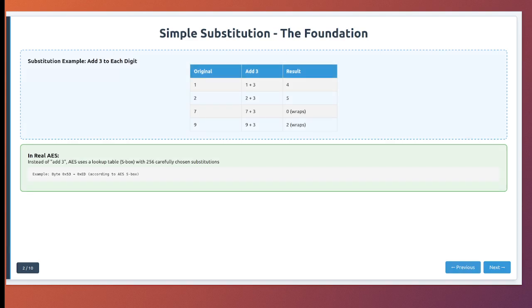Simple substitution, the foundation. Let's start with the simplest form of encryption, substitution. Remember those decoder rings from cereal boxes? That's substitution encryption. In AES, one of the core operations is called SubBytes, which is just a fancy substitution. Look at our example on the slide. We have a simple rule. Add 3 to each number. So, 1 becomes 4, 2 becomes 5, and so on.